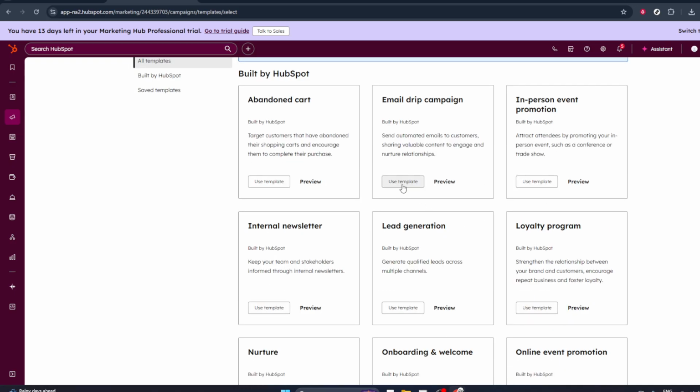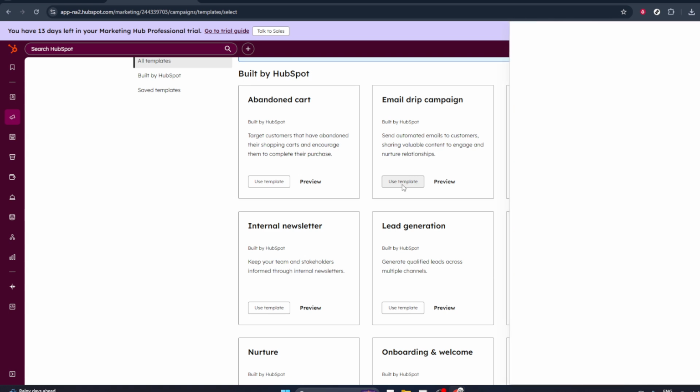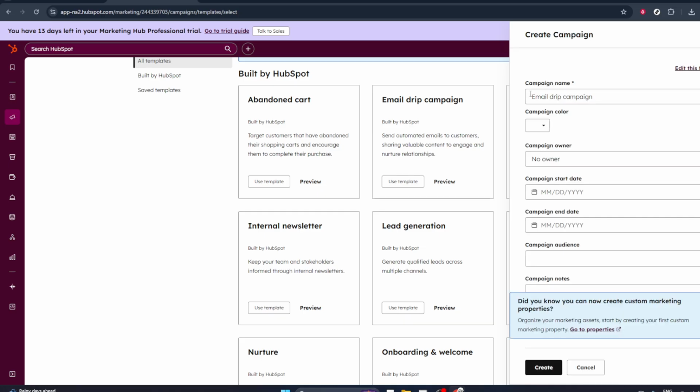Once you've chosen either starting from scratch or using a template, look for the Next button on the screen. Click on Next. This will confirm your choice and move you into the more detailed setup for your campaign.